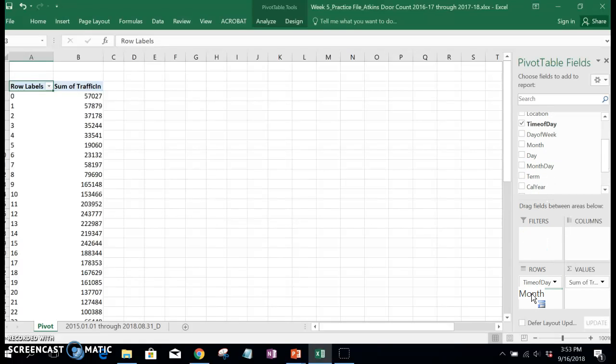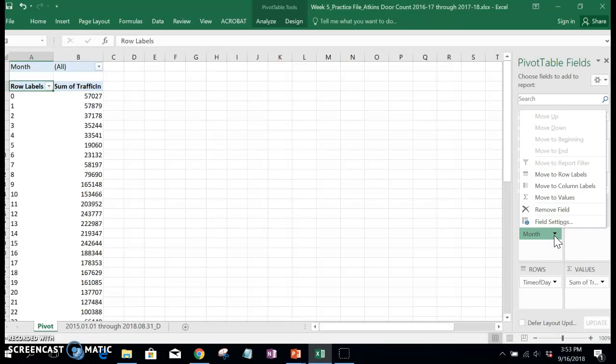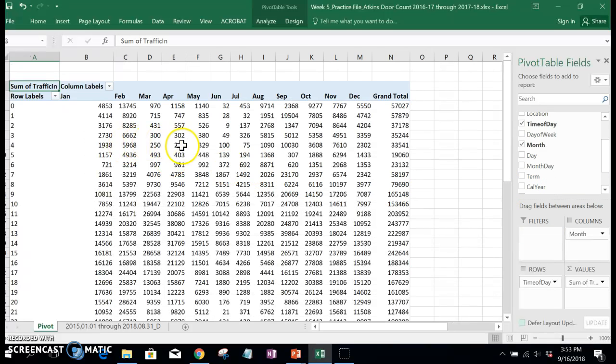Let's see what happens if we put month in the filters. So by putting something in filters, you can, let's move it to column labels. So now we are looking at what happens at a particular time of day over here on the left, in the farthest left column. And then we are looking at the totals per each hour of the day for each month. Maybe that will be of interest to you. It just kind of fascinates me how quickly it puts the data together.